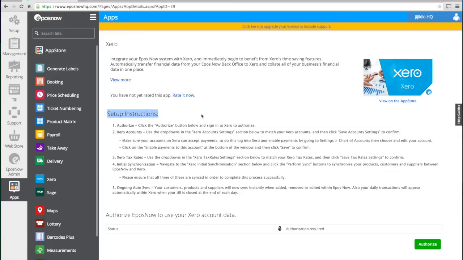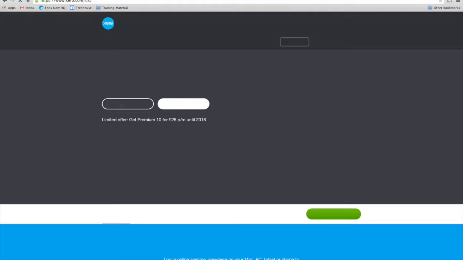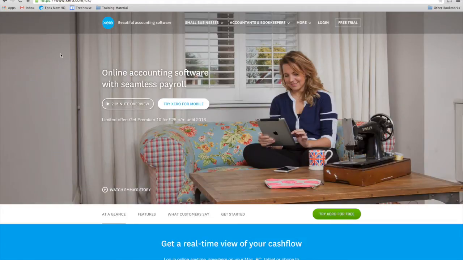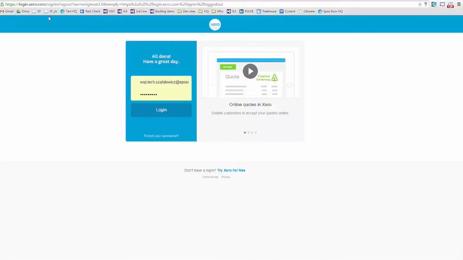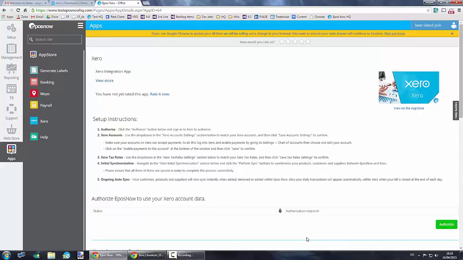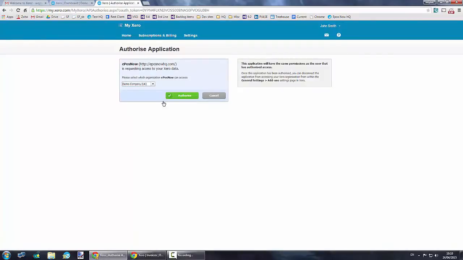To begin, we first need to authorize our Xero account through the Epos Now Back Office. You will need to ensure that you've logged into your Xero account before we can carry out the initial authorization. Once you've logged into your Xero account in a new window, simply head back to the Xero console page in Epos Now and scroll down and click the Authorize button. Xero will open and ask you to select the company you'd like to integrate your Epos Now account with. Once selected, click Authorize.